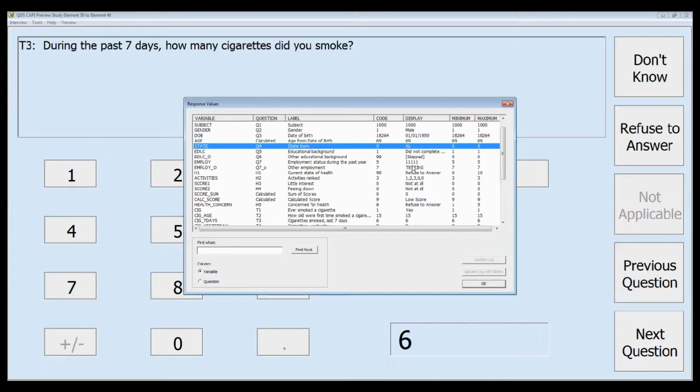Also in the response values box, if you need to quickly and easily find a specific question, you can enter that in the Find What box. For example, if we enter age and select Find Next, we'll go to our age question. And if we select that again, we'll go to the next item that also included age in the variable name.